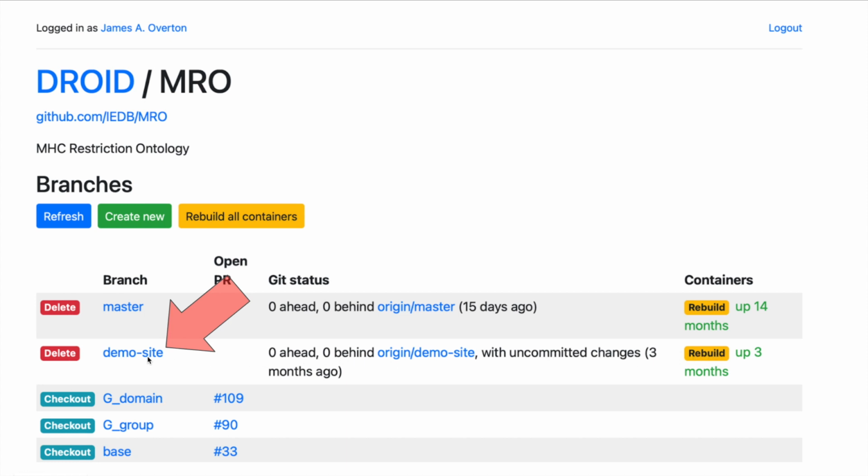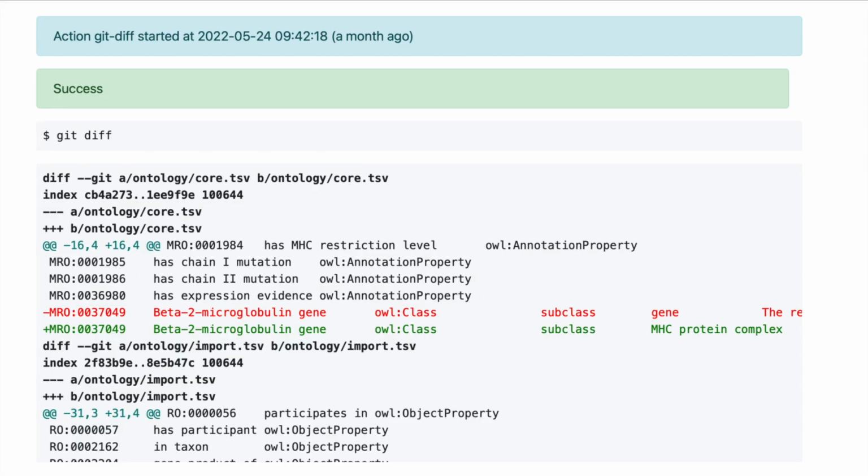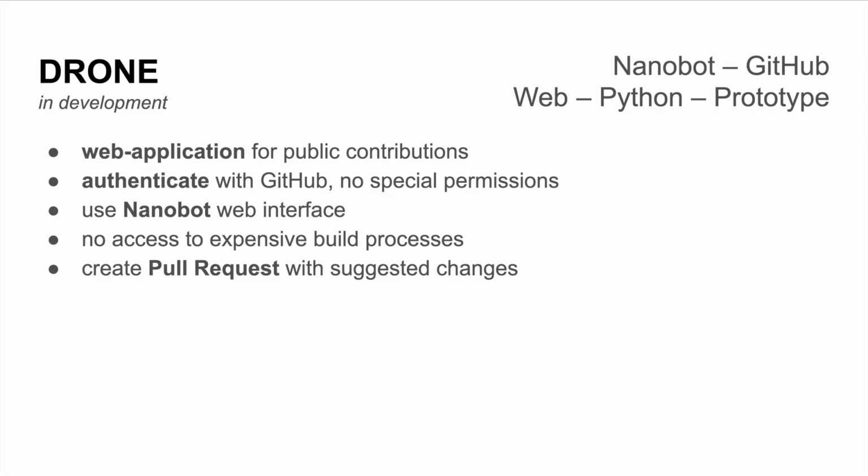We can see the Git information. Here we select demo site, and we have version control tools on the right, and custom buttons for doing things with this project, including maybe that Nanobot web interface that I showed you. Here's a diff view, for example.